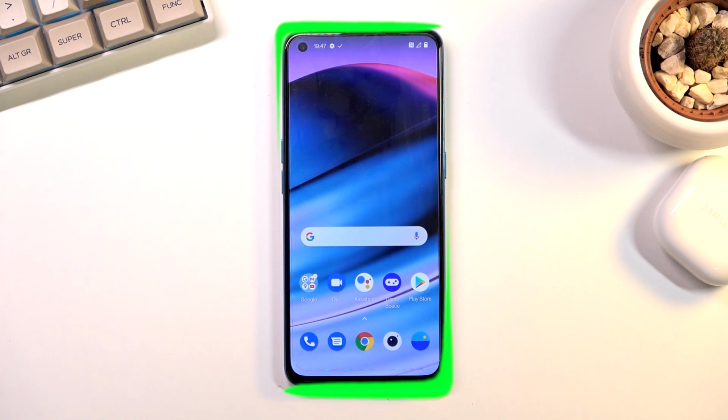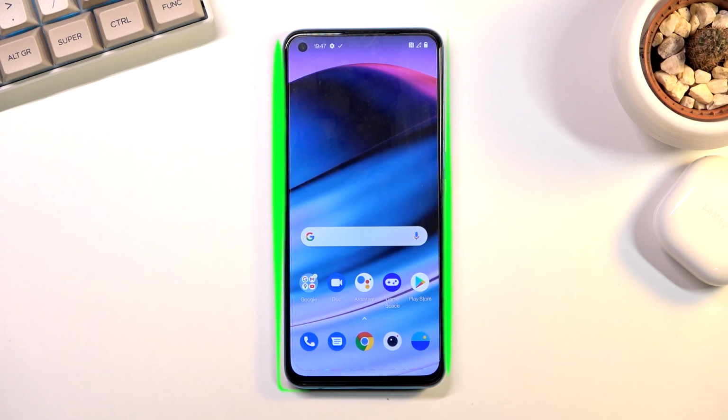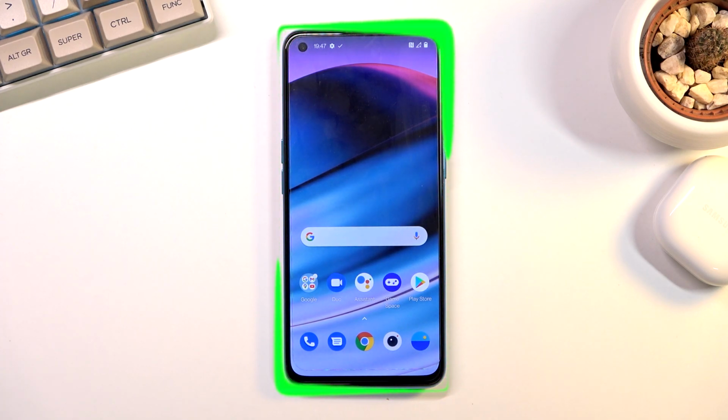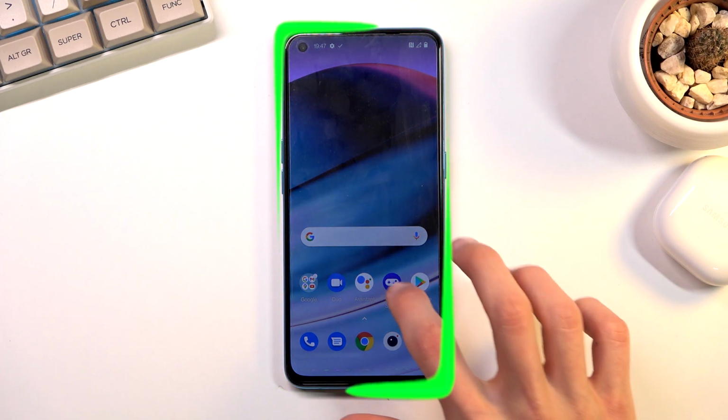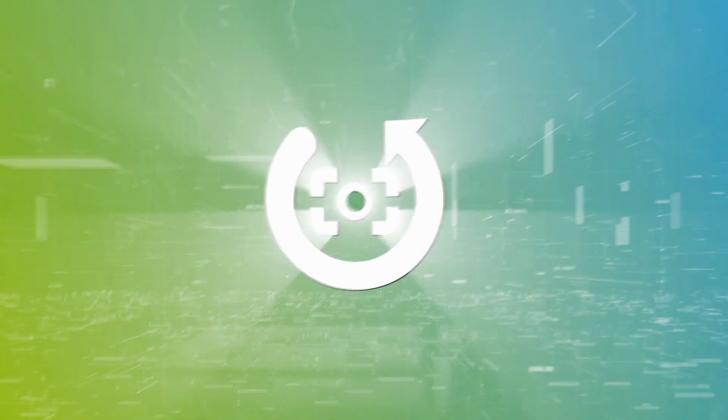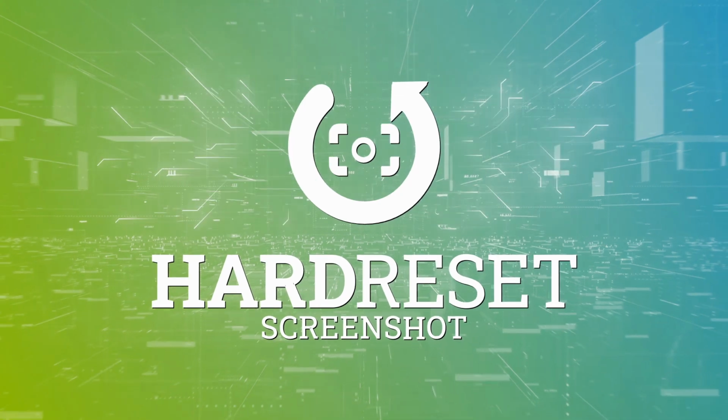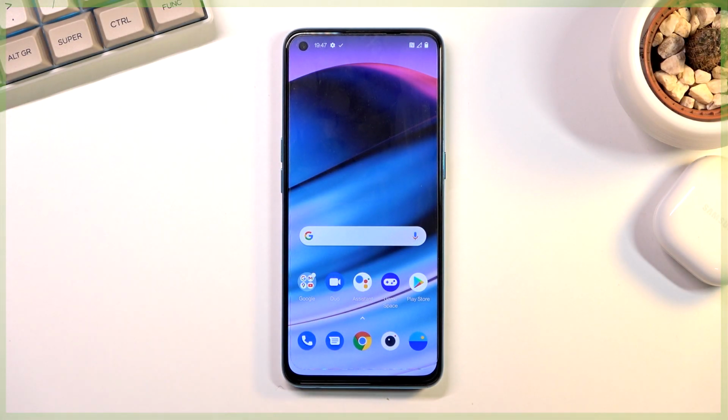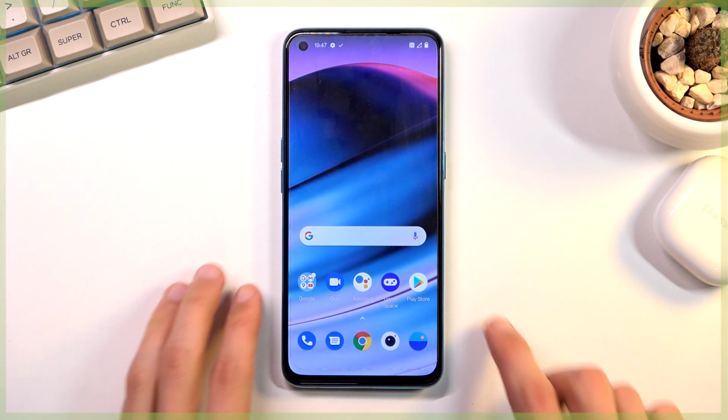Welcome. In front of me is a OnePlus Nord CE 5G, and today I will show you how you can record screen on this device. So this will be useful for people that, as an example, like to record gameplays or just maybe some kind of informative video like I am doing right now.